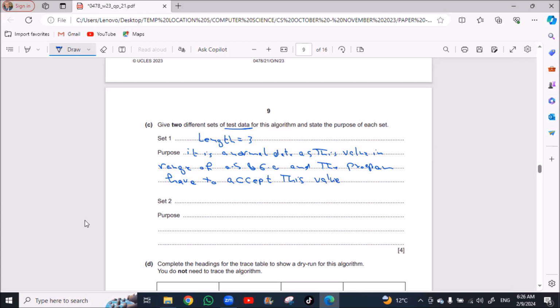On the other hand, we can put something like 7, length equals 7. Purpose: it is abnormal data, as this value is out of range and the program has to reject it.